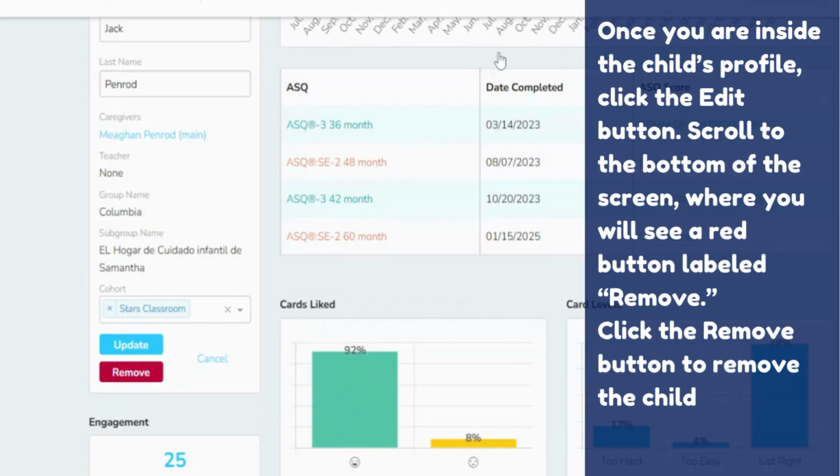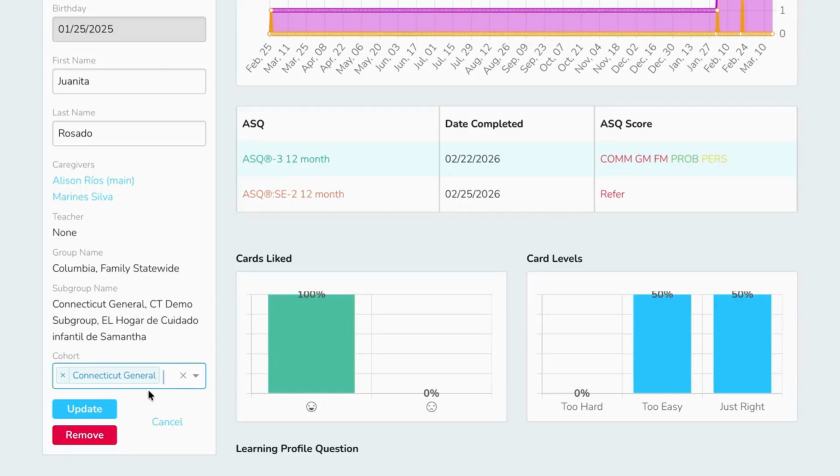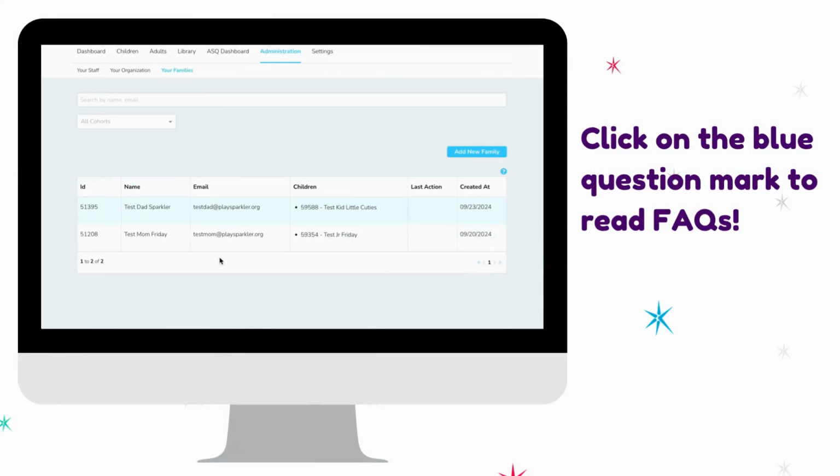After the child is removed, your program will no longer have access to the child's information or data in the dashboard. The family will be removed from your cohort and reassigned to the state or general access code. They will still be able to use the Sparkler app and keep their account and data.